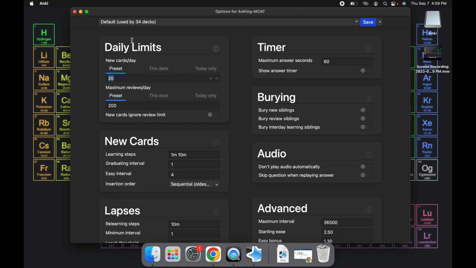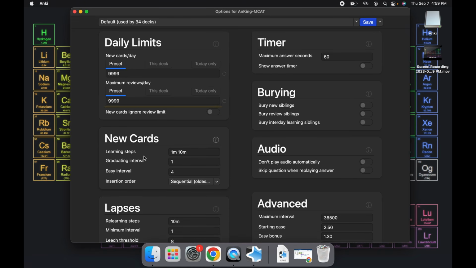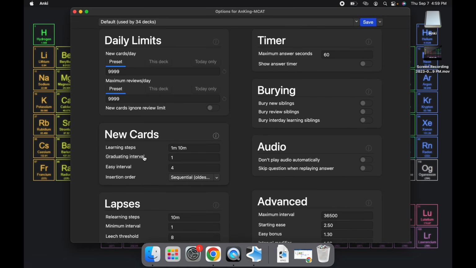I'm going to go over to under daily limits here, new cards a day, set it to 9999. Maximum reviews a day, 9999. Under new cards, I like to set this to 25 minutes and then 1 day. And these are personal preference. You can change these around, whatever works for you, but I like doing 25 minutes and 1 day. And if those numbers don't make any sense to you, they'll start making sense once you use Anki. Anki isn't the most intuitive thing, but once you start using it, it makes a lot more sense, I think.